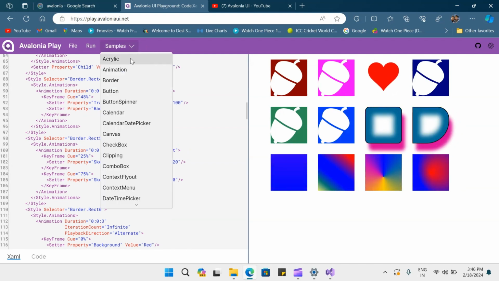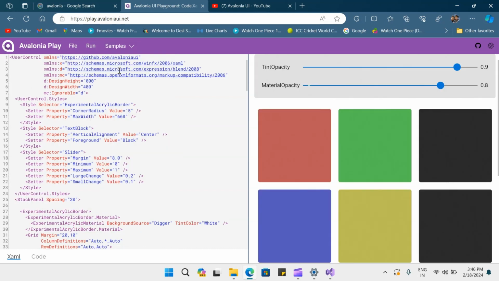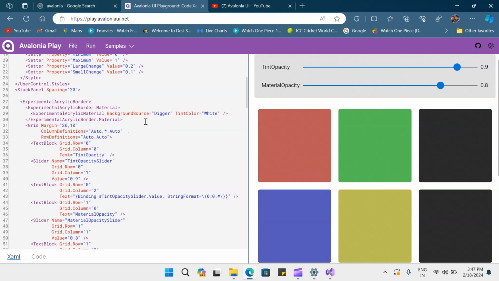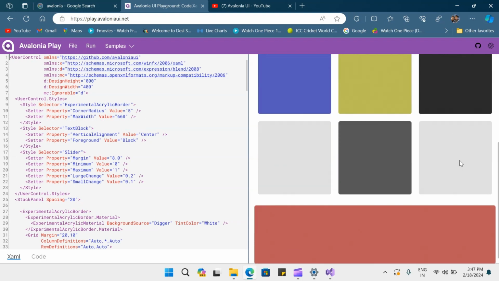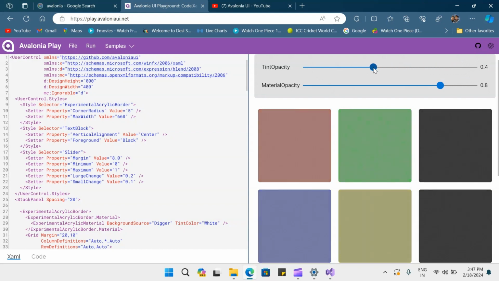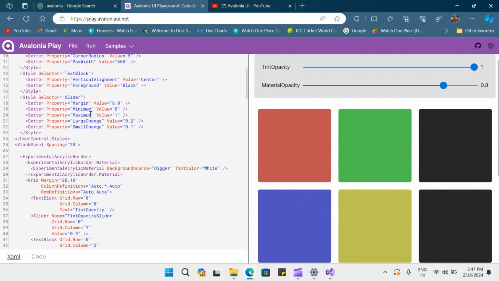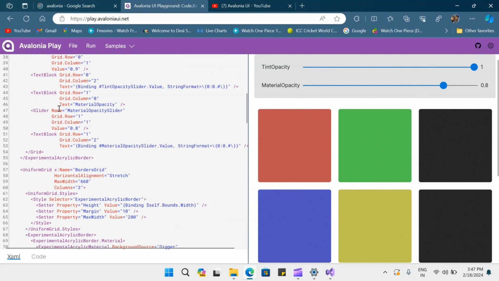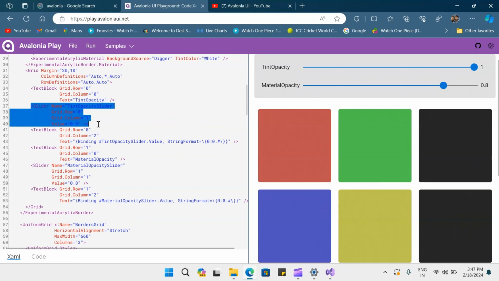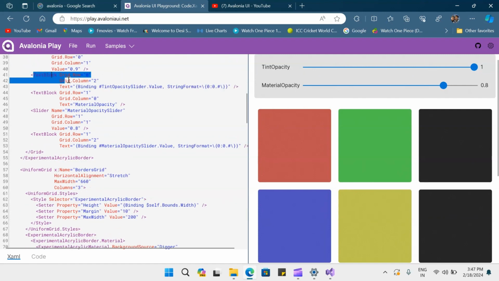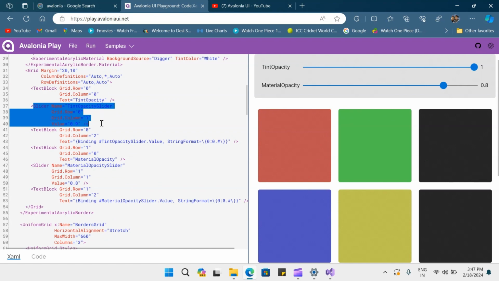So next one, we will talk about these acrylic controls. Here you can see we have a list of tiles, and we have these sliders which on change change the opacity and material opacity of these tiles. So basically we have these styles and these sliders over here, and they are named with tint opacity slider. And then we have these text blocks which are bound to this slider. So as and when you change the slider position, you will see the value changed here in the text block. Here you can see that it changes from 0.5 to 9.